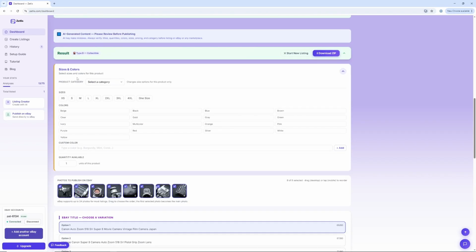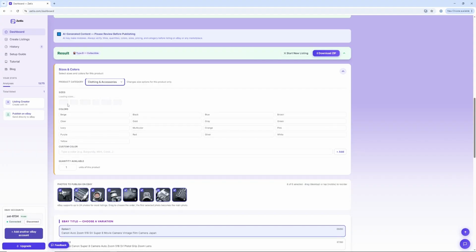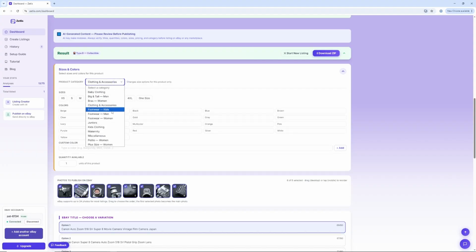For this product, we're working with a camera, so we don't need fields such as clothing size or shoe size. But the interface can adapt depending on what you're selling. If you're listing shoes, for example, you'll have the appropriate shoe sizing options. If you're listing clothing, you'll have the relevant clothing sizes and other fields. The same process can be used for many different types of products. We're using a camera in this tutorial simply because it gives us a good way to compare the writing styles between profiles.